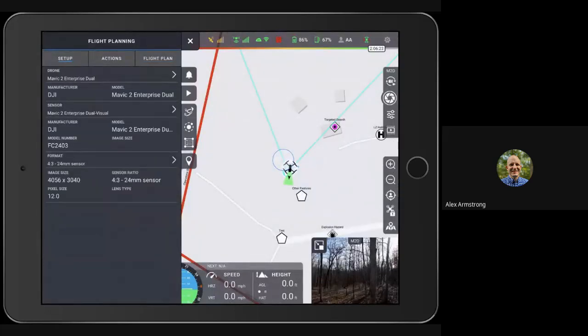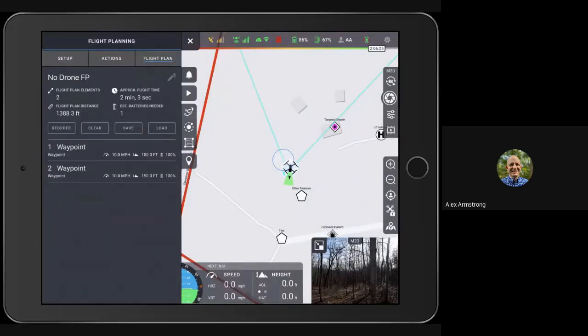And if y'all remember that I previously selected an Autel to plan this flight plan. Well, I'm not on Autel. I'm on a Mavic 2 Dual, and it didn't matter. The system automatically took care of converting anything that needed to be converted from the Autel to the DJI. So you can plan something and execute it with multiple types of drones if you have an organization with multiple drone types or brands of drones in your organization.